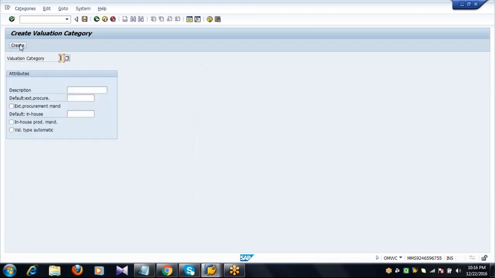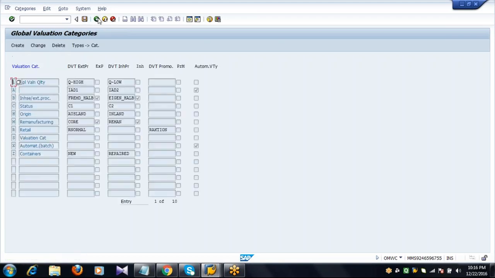Go back to main screen, then go for global categories. Click on create. For example, I will create a valuation category as 1. It may be alphabetic or numeric. Enter the description, and default external procure is high quality and default internal procure is low quality. Click on create. Save. Go back.